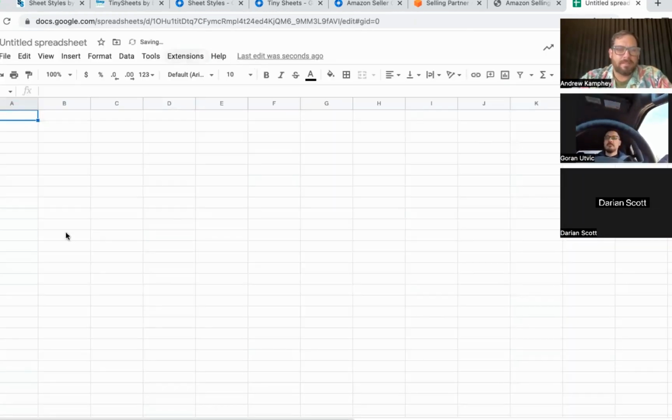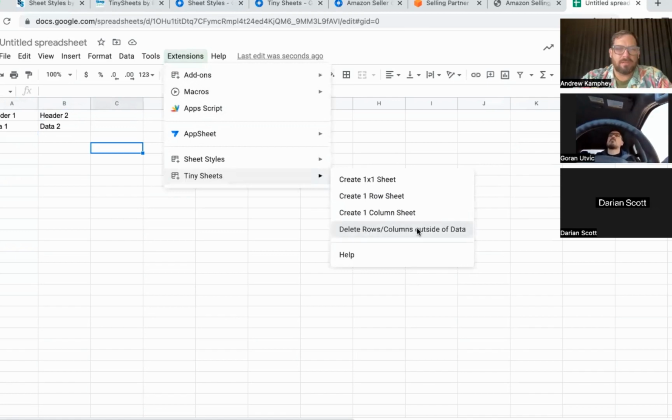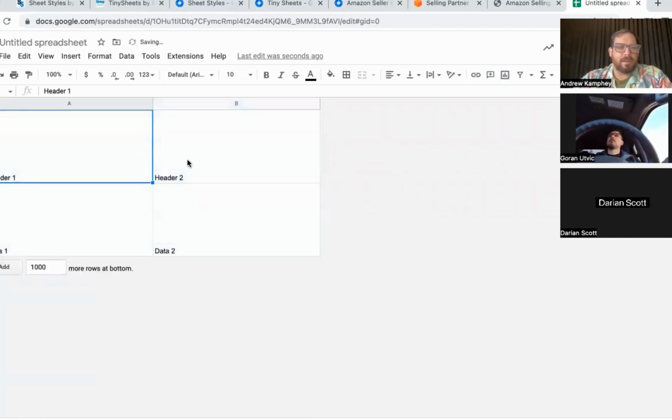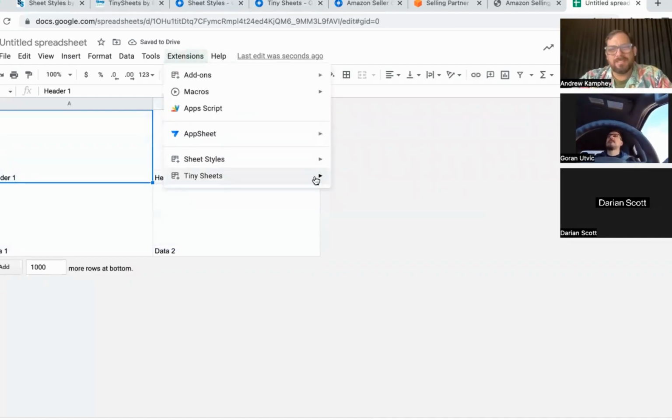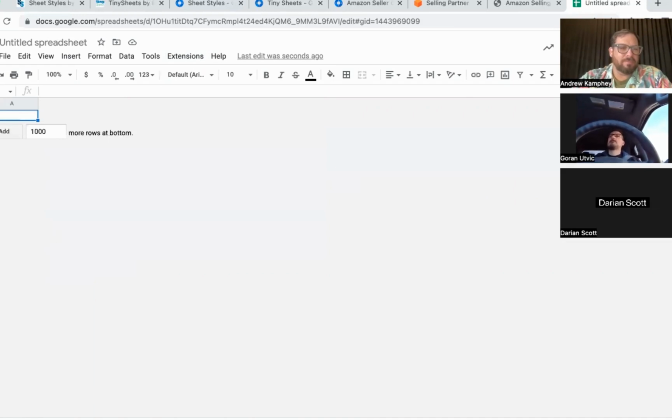Yeah. And I think even the more powerful part of this is if you have some information here and you don't really want all of these extra columns and rows, you can just delete the rows and columns outside of the data range in one click. Right. I think that's the coolest part of it. I don't know why I didn't just say that's the biggest part. I keep harping on the create a one cell sheet, which is not useless in any way, shape, or form, but it's just so weird.